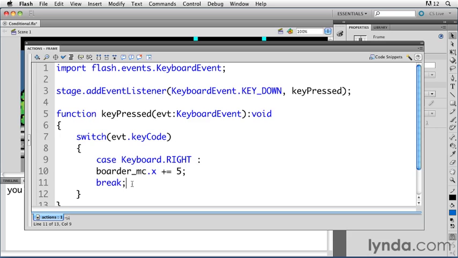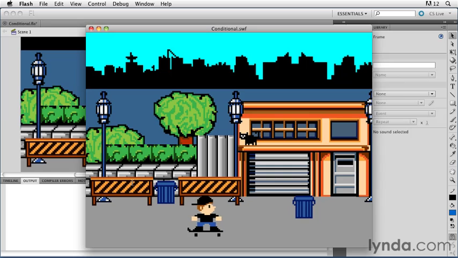So this is like the first if statement that we created. Case is keyboard.write, then move the border to the right 5 pixels. So let's test this out and see how it works. It works exactly the same as the if statement.